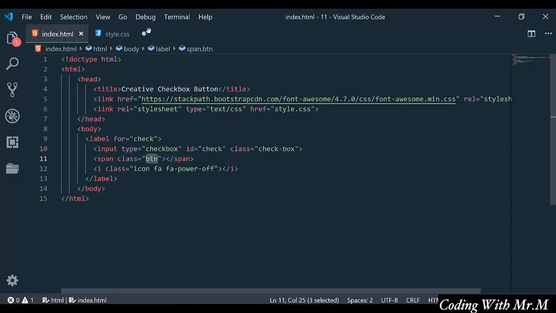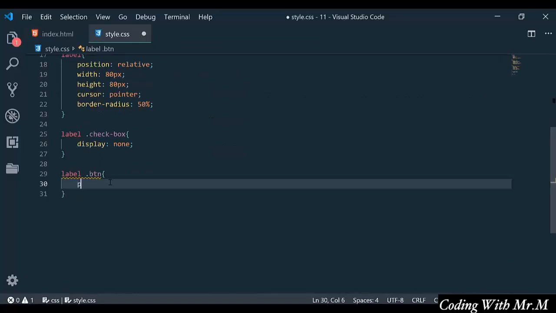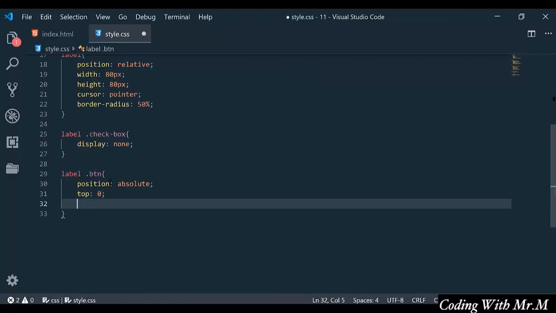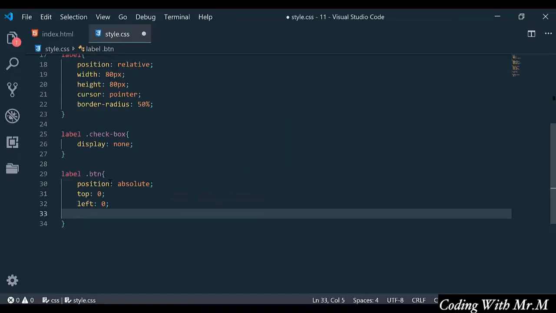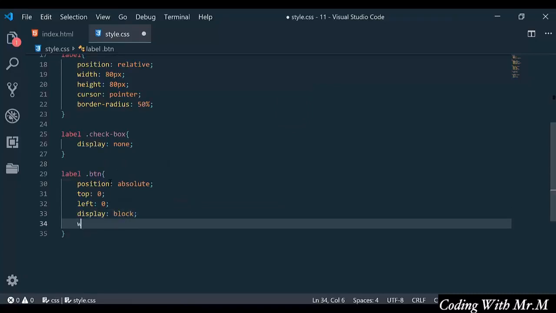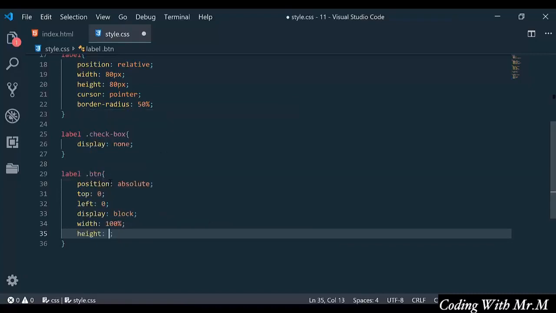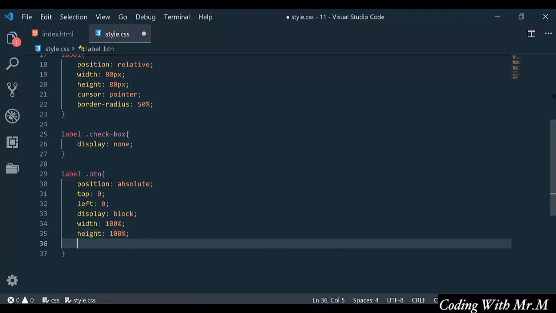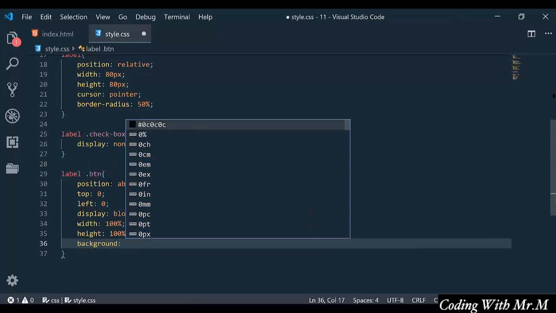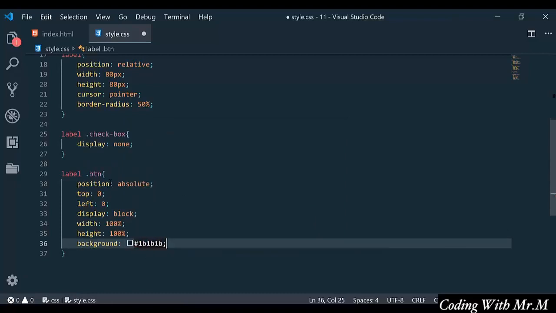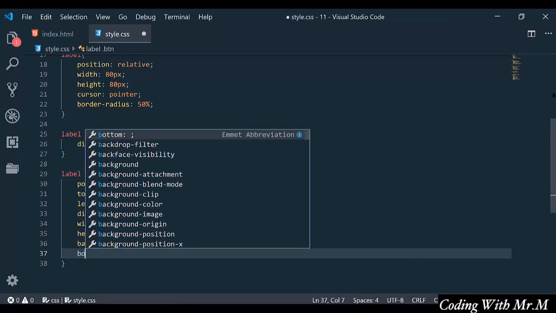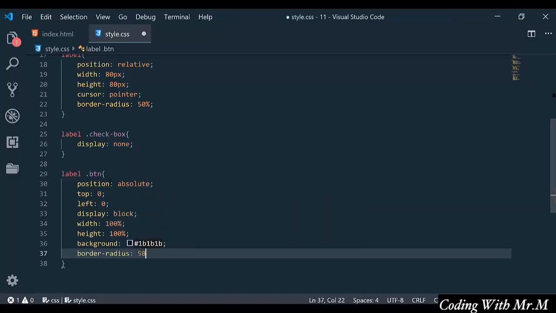We're going to style our button within one of our spans and do position absolute. Top 0, left 0. Display, no, not inline, block. Because we're dealing with spans, and the automatic is an inline display, so we have to define the display as block. Width 100%, height 100%, and just a dark gray black background.